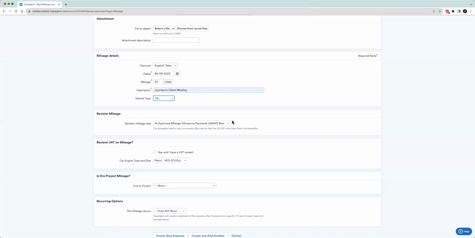Now, this is only for the first 10,000 miles travelled within the tax year, and it then reduces to 25p per mile. Don't worry though, you won't have to keep track of when you reach this limit. FreeAgent will automatically adjust this rate for you. The other option you have here is to not reclaim the mileage from the business at all, but just rebill this to a customer as part of a project.